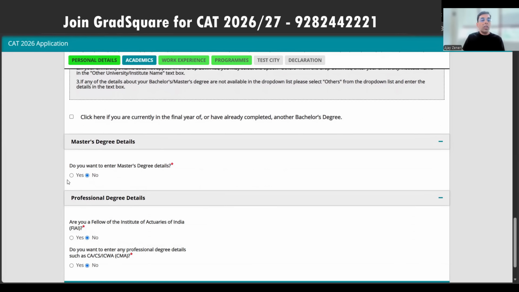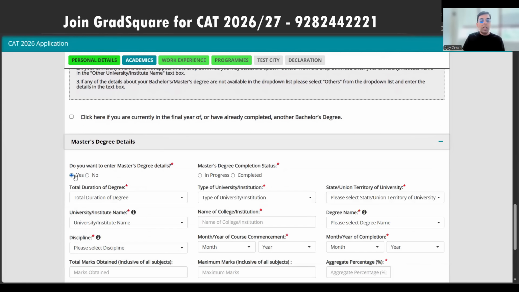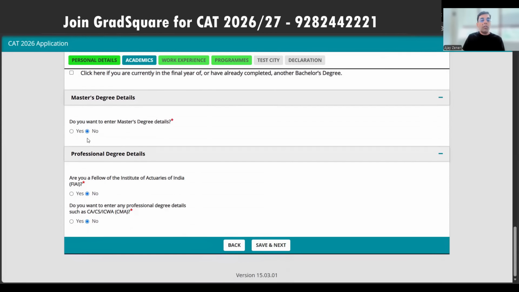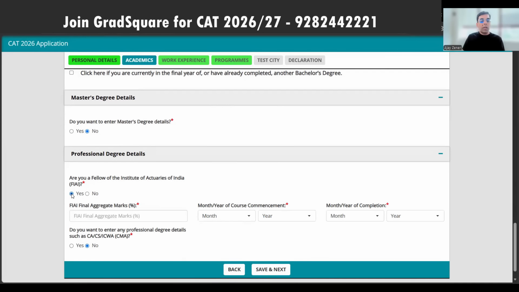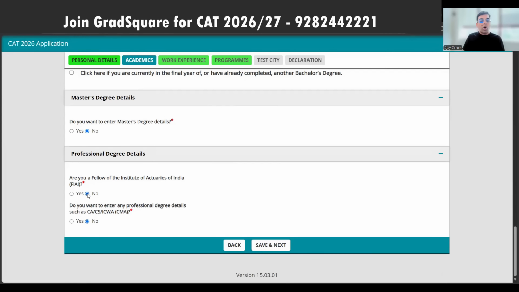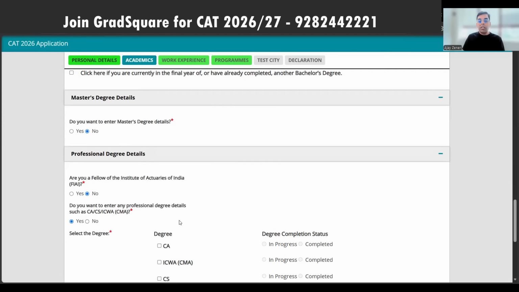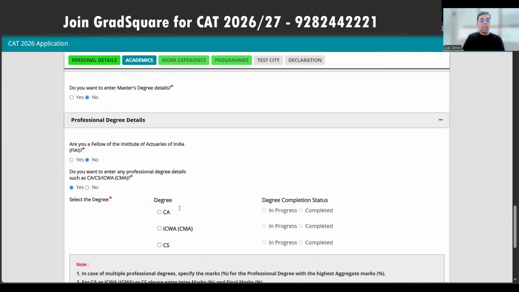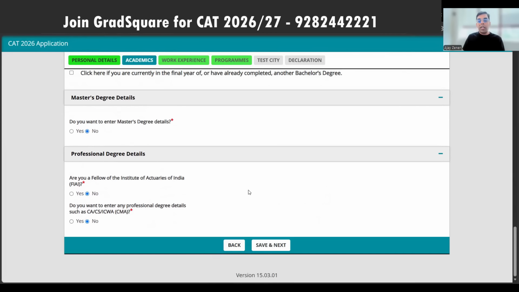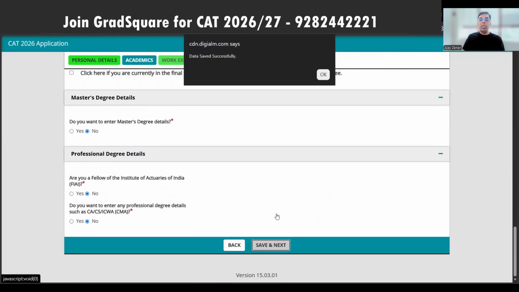Also, as you go along, you can also fill up your master's details here if you have master's, and if you don't have, you can mark it as no. And if you have any of the other certifications like the Fellow of Institute of Actuaries of India, then you can mark it as yes and fill up that detail. Or if you are a CA, a CS, or ICWA, you can mark those details as well here and then fill up the details as well. Okay, for the time being I'm marking it as no, saving it, and going to the next section.